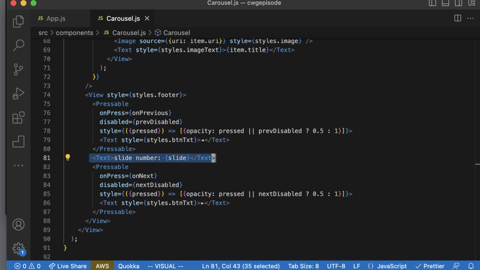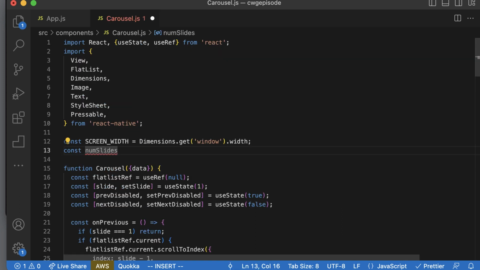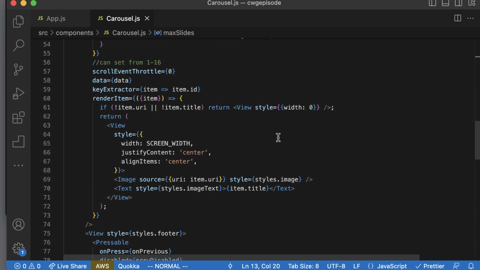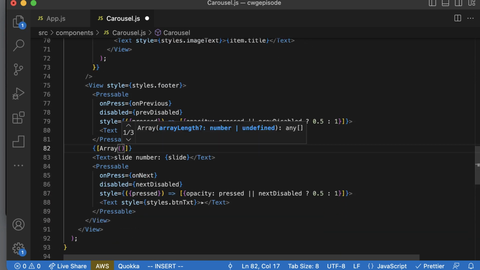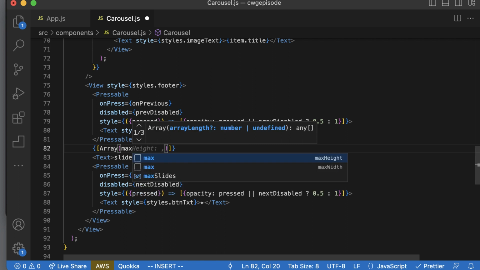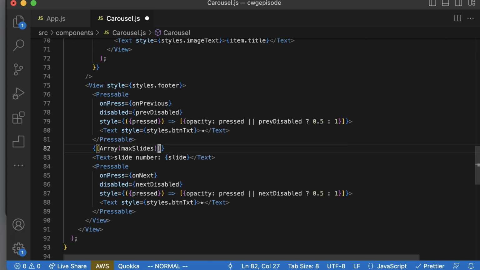All right, so now that we've got the previous and next buttons working, I'm going to go ahead and add the slide numbers, or we want to call them page numbers, whatever you want to call them. I'm going to add that in between the previous and next buttons. So first I'm going to set a max slides variable so that I can set the max number of pages I want to display at a time. So we're only going to be displaying the max number of slides at a time.